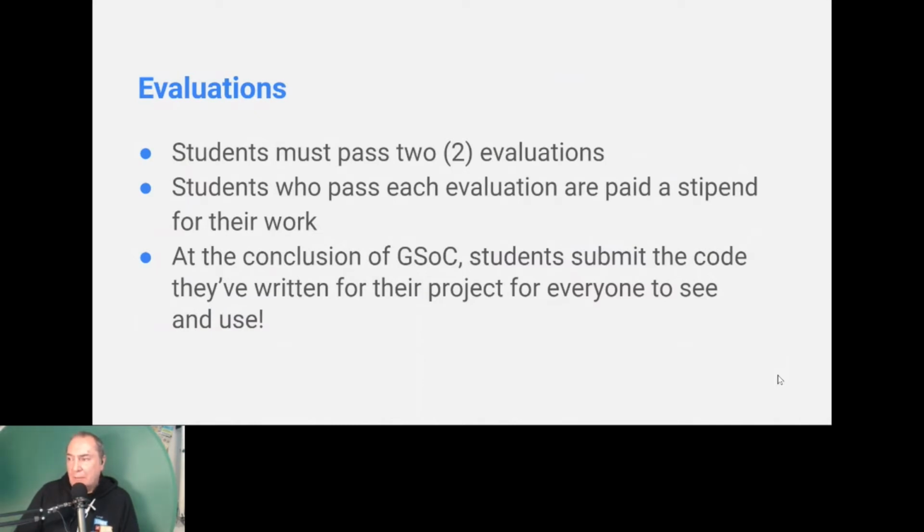So, eligibility. To apply to Google Summer of Code as a student, you have to be over 18. You have to be in an accepted post-secondary educational program.